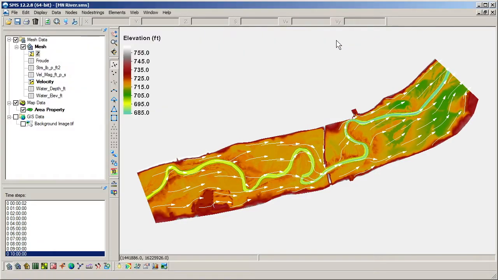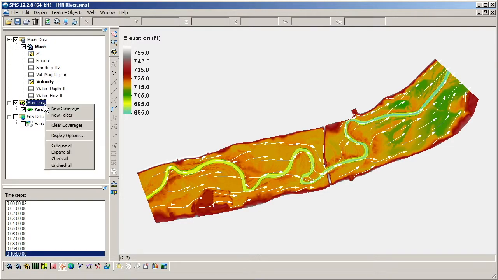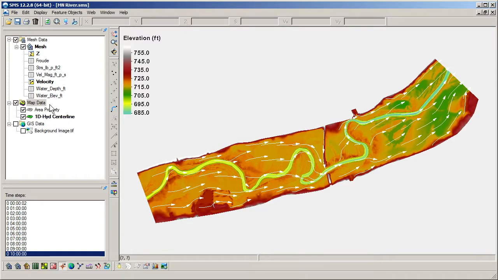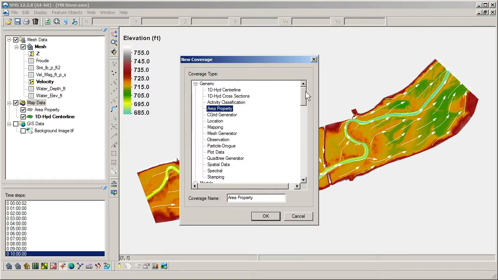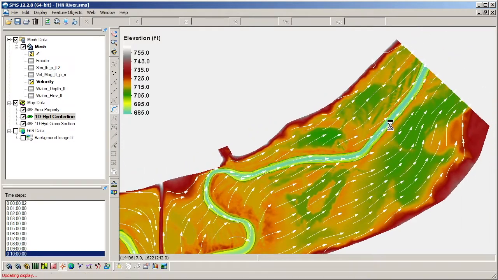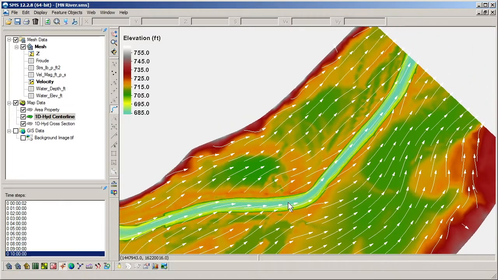First, we create a new 1D hydraulic centerline coverage by right-clicking on Map Data and using the New Coverage command. The 1D hydraulic centerline coverage is found under the generic type. We will do the same to create a new 1D hydraulic cross-sections coverage. We now select the centerline coverage to make it active and, using the Create Feature Arc tool, we will draw out a centerline along the thalweg of the river channel.